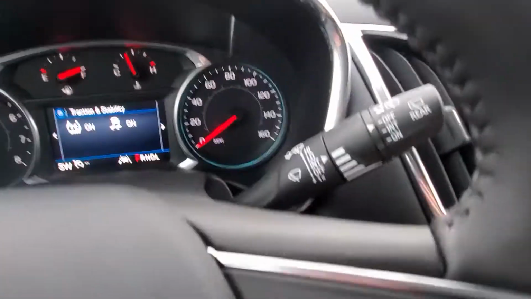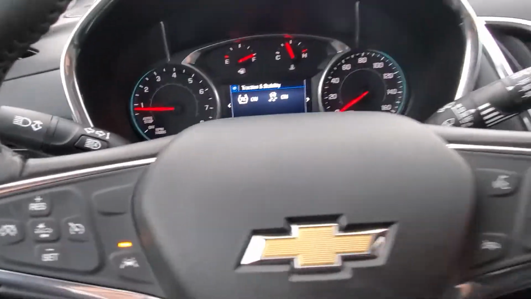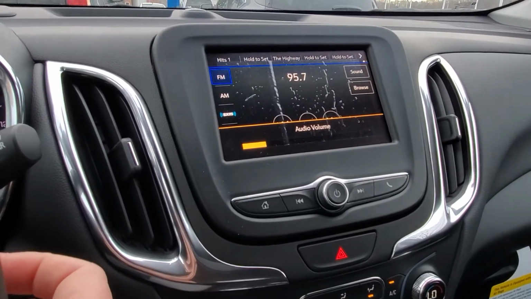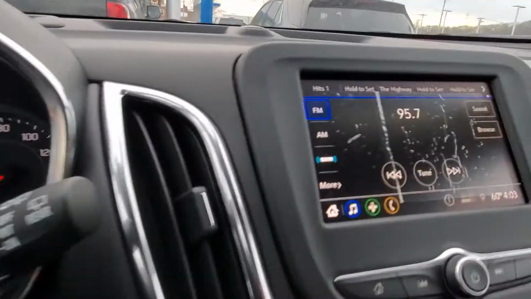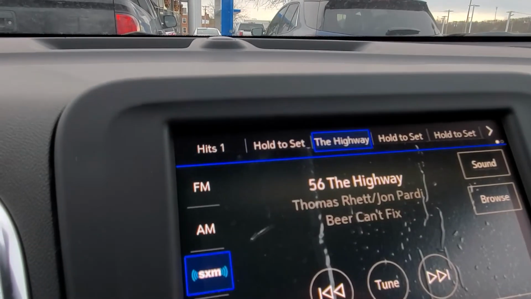Behind the steering wheel, you can't quite see it, but there's little buttons back there that control your volume on the right side. So that turns the volume. And then the other two buttons control what channel you're switching to. So as you can see, I'm changing the channels.